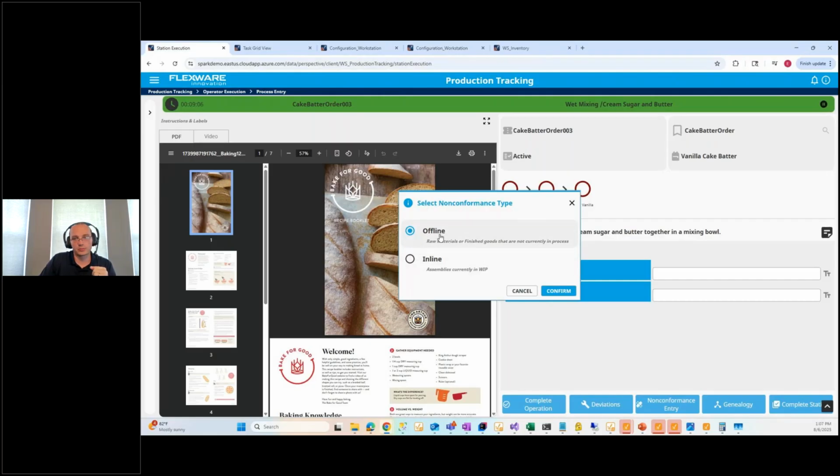Essentially, the only difference is that offline would be, hey, I'm taking some of my line side materials, things that are just in inventory, raw goods, and I'm going to put nonconformance on those. That's the inventory side of it. And then inline is the WIP. These are things that are being processed by track and trace in WIP, that need to have routing restrictions put on them, that kind of stuff. So I'm going to go ahead and say inline.